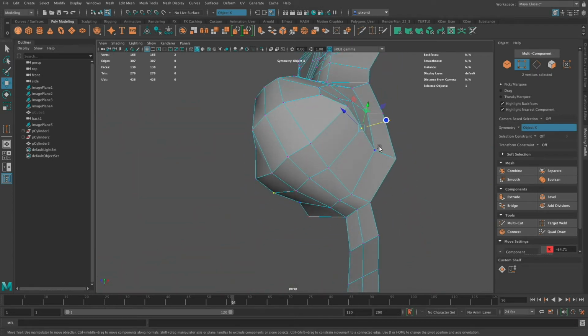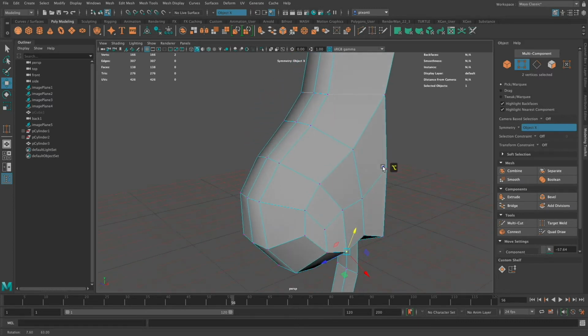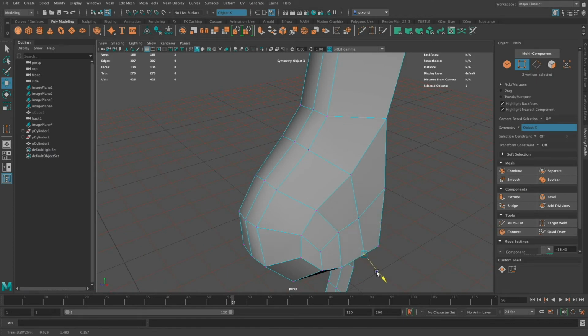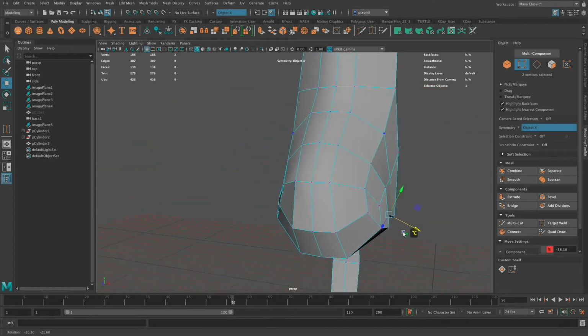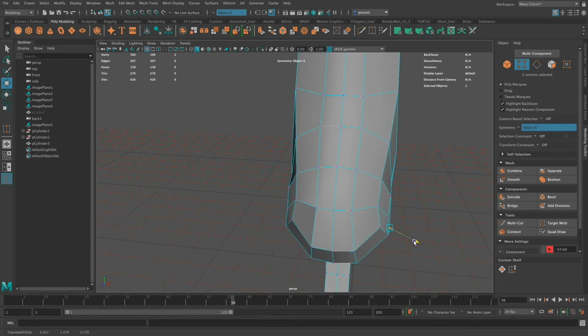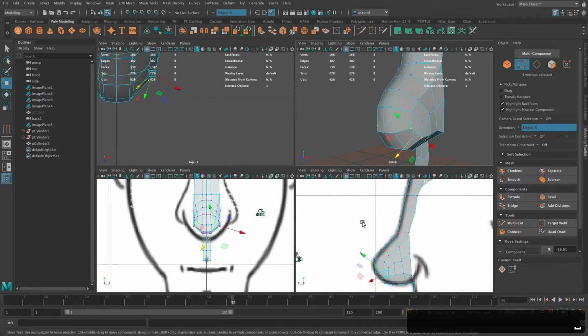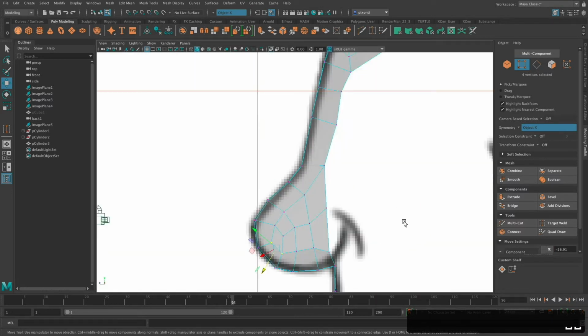Move that out just a little bit. I'm still in the component move tool, or on the component when I'm moving. To make it a little softer, I'm going to be creating more edge loops. But right now, again, I want to make sure that I'm just getting the major contours going. If I look at my side view, I've got that.